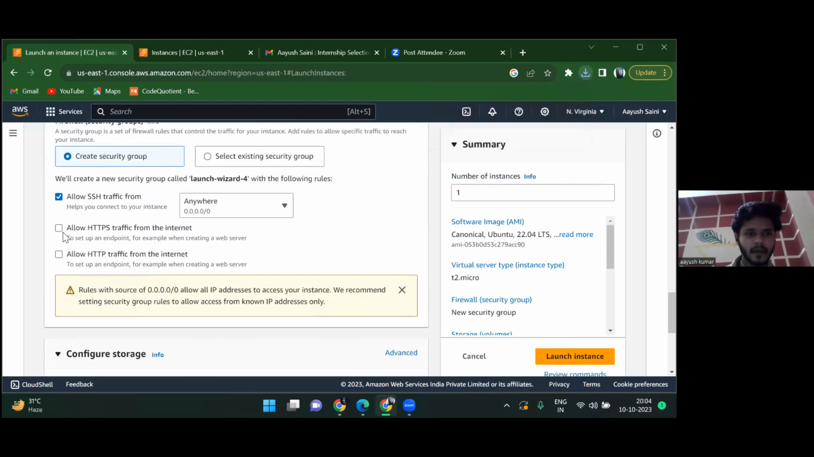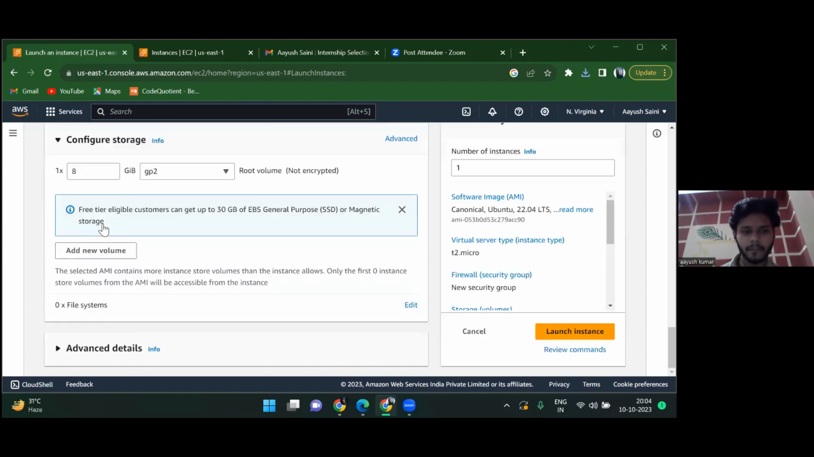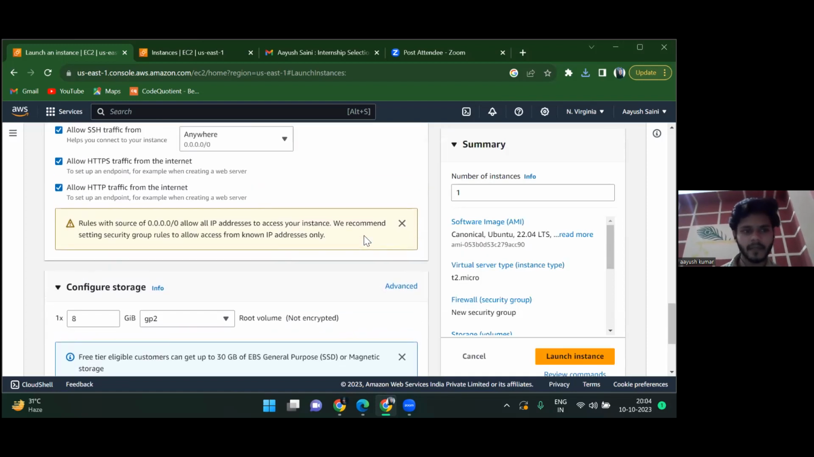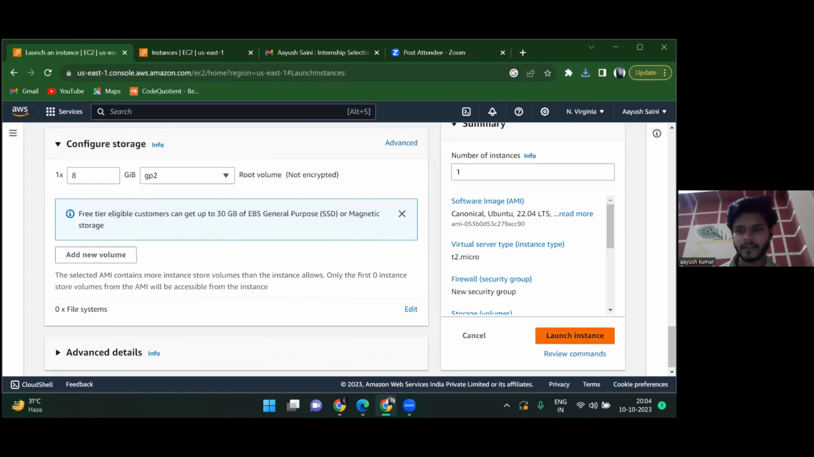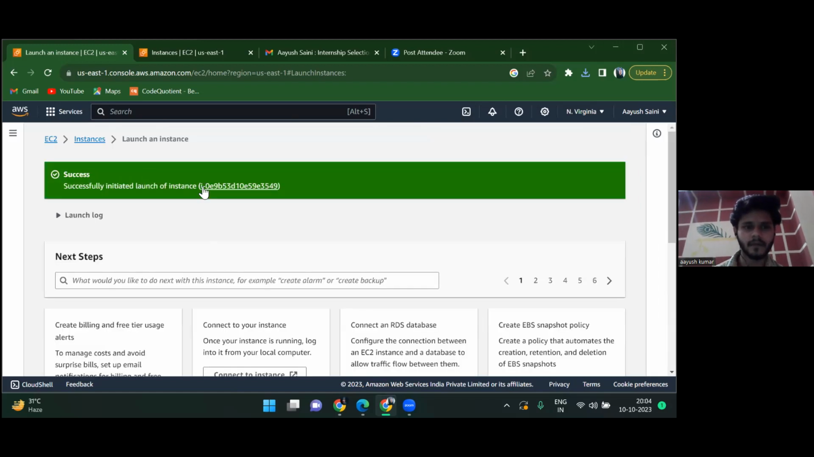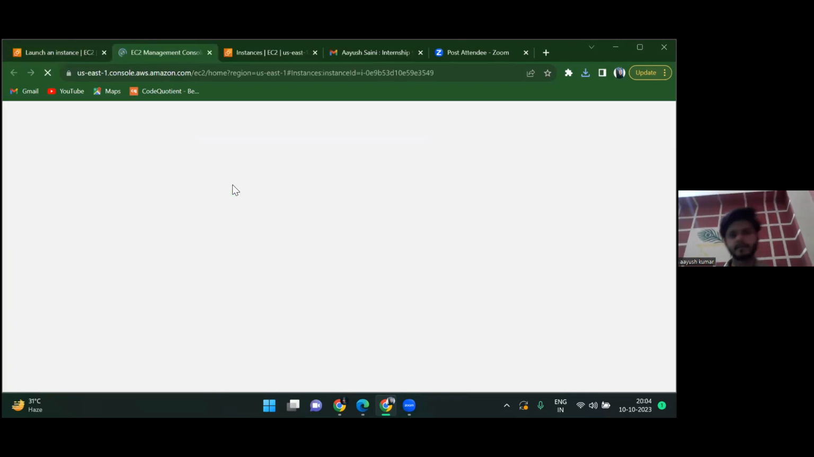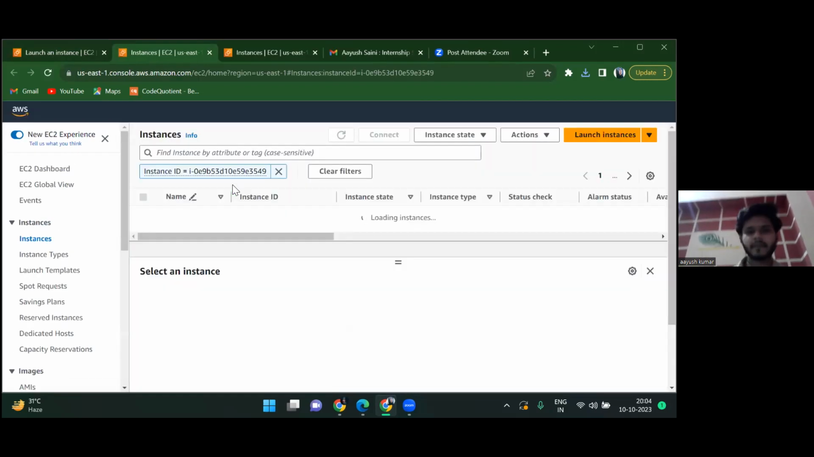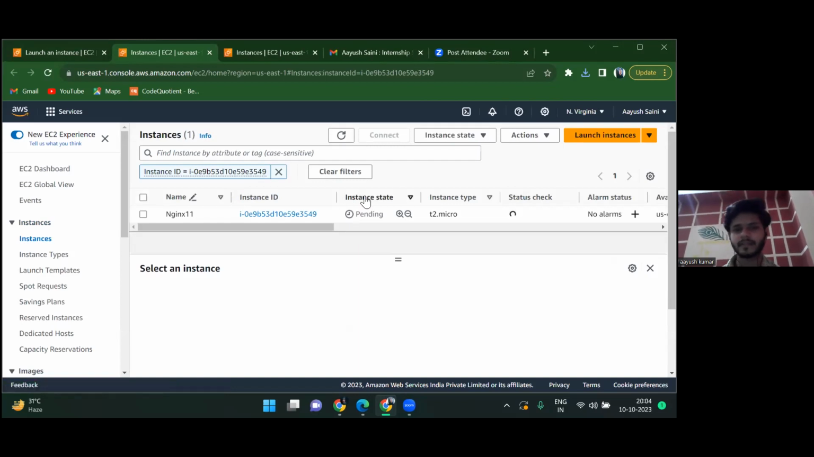SSH is allowed, and as I'm going to send HTTP requests to my instance or server, I have to allow these also. We can keep the remaining settings the same. Now we will click on launch instance. Now our instance is launched, but we have to wait until it passes all the status checks and the state is shown here as running.